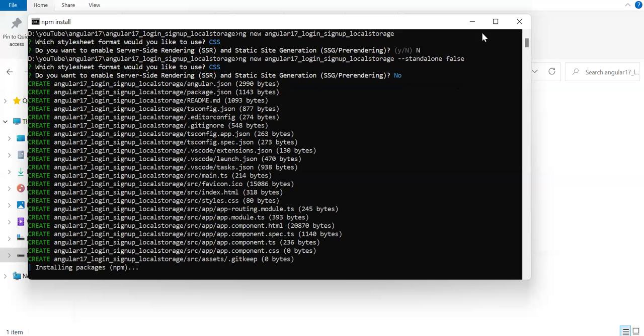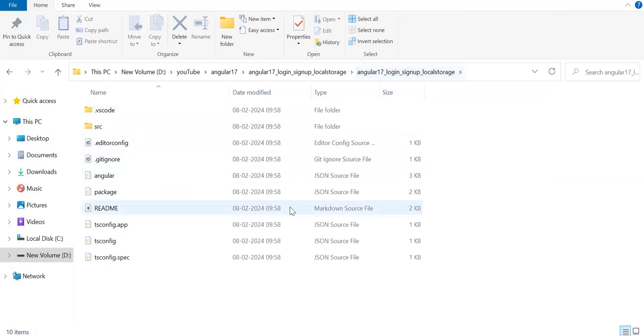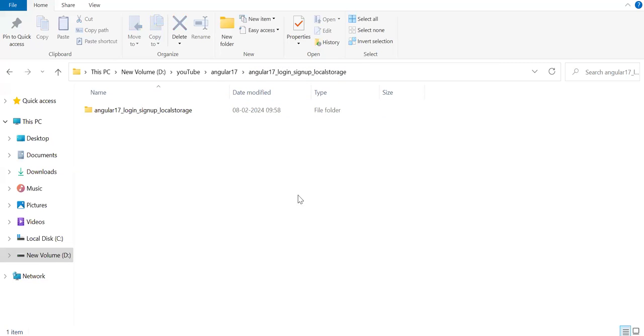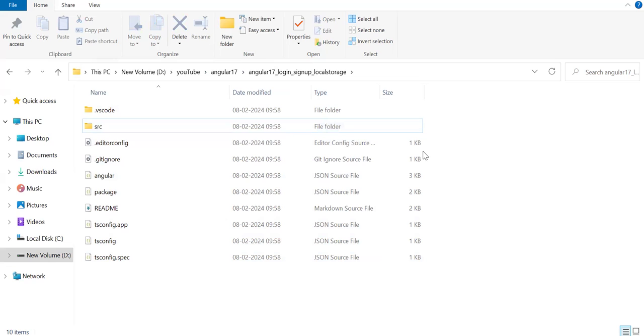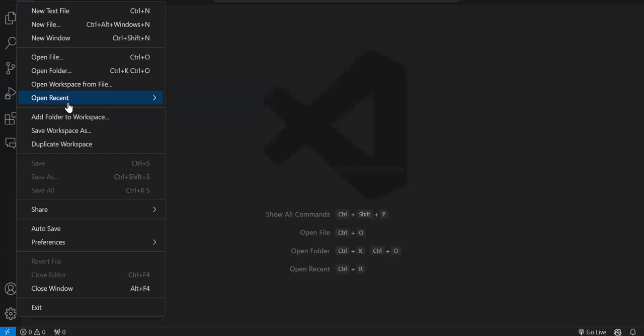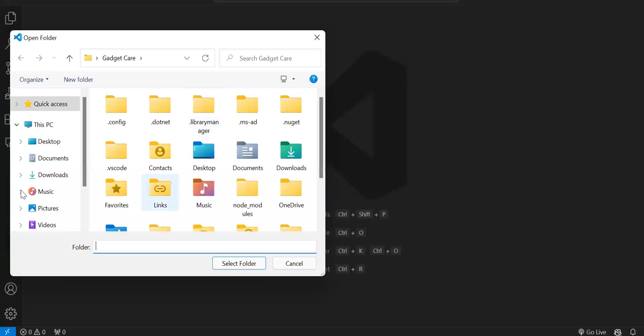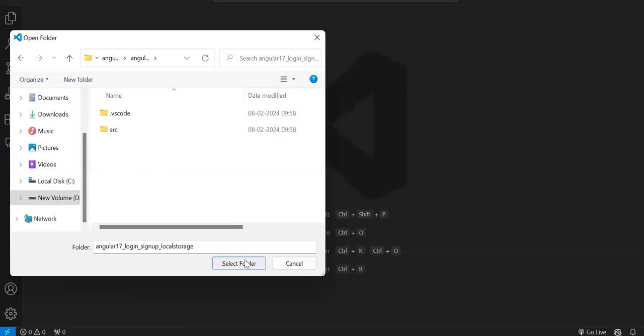Currently it is installing. Now if we see, we have got the project, but the project was created inside this folder. So inside that folder, you can see one more folder is there. I will just move this project to my parent directory so that in my parent GitHub repo folder, I will have my project. Let's delete this. Either you can create the project first and then initialize the GitHub repository, or you just have to use this command if you have already created the project. Now, let's open this. Open folder, YouTube, Angular 17. This is the project.